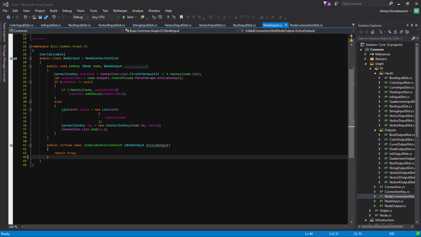So how am I doing this in here? Let's see, base, not base, math, add node. Huh, really? Ouch.